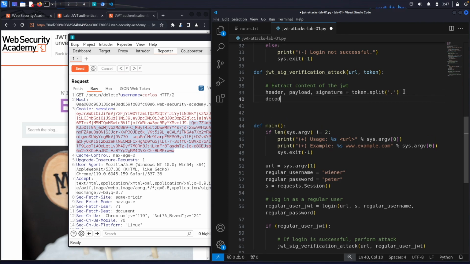From there, we need to decode it because it is base64 encoded. So we'll say payload is equal to base64.urlsafe_b64decode, and we take in the payload. Now we don't need to decode the entire JSON web token. We just want to decode the payload because that's the component of the JSON web token that we're going to be changing. So we'll say payload plus equal sign, and I'll explain this in a second.